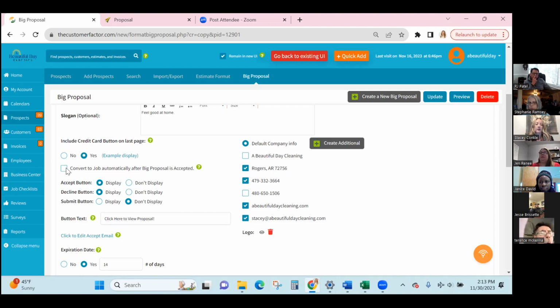The nice thing about having it convert automatically is that you eliminate a couple of steps, but also on the calendar, it'll show job on hold. So you can also see it. I think it's a little easier to miss these if you don't automatically convert. So we check this off, so it's converting automatically.